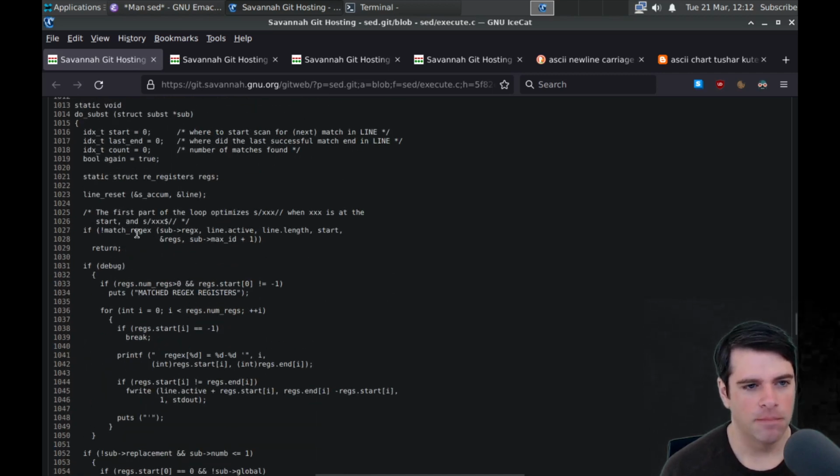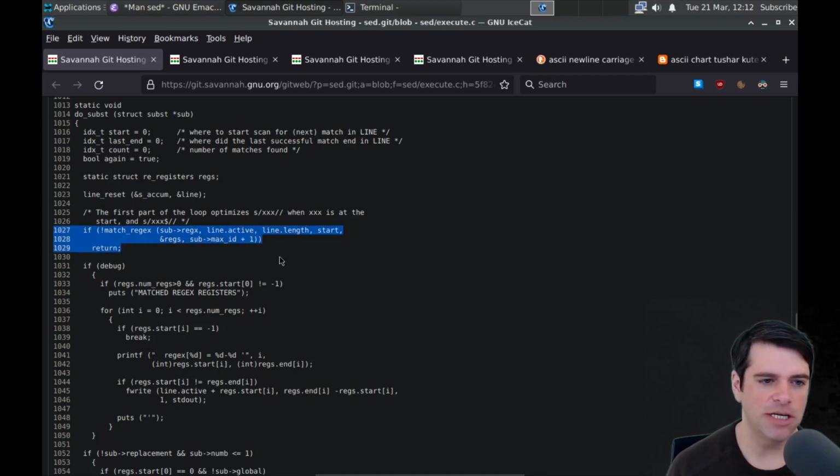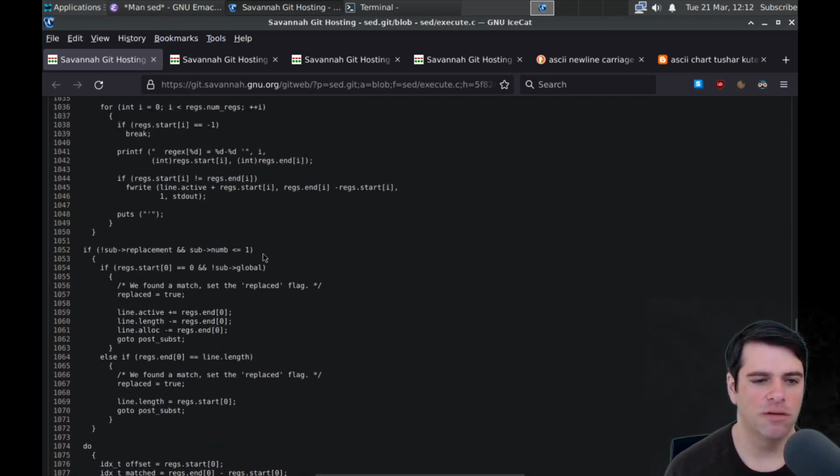All right. I guess the optimization is we're just going to return when the regex is at the start and S is okay. So the optimization is we're going to call match regex with the sub regex on the line active and the line length, the start, a reference to the regular expressions, I guess, and max ID plus 1. And if that matches, we just leave. Otherwise, we do the rest of this algorithm.